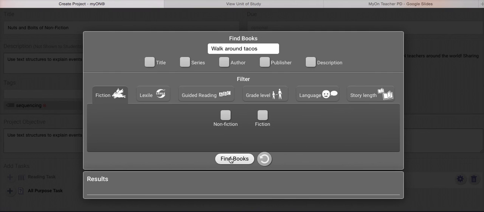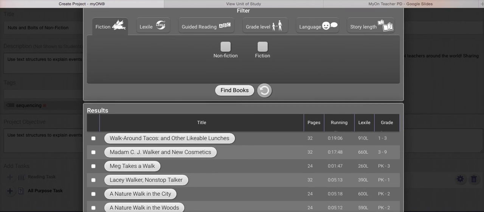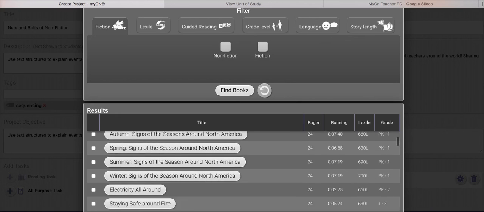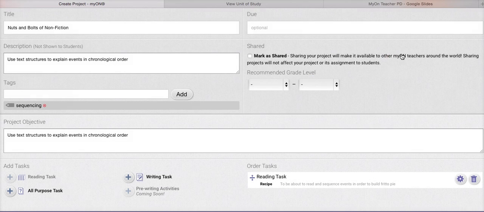So let's see if we can find it. And there it is, Walk Around Tacos and Other Likeable Lunches. So I select that. And you can keep scrolling down, but I usually just click off and then it shows up. And then I'll go ahead and hit the X. And now we have a reading task that's available.